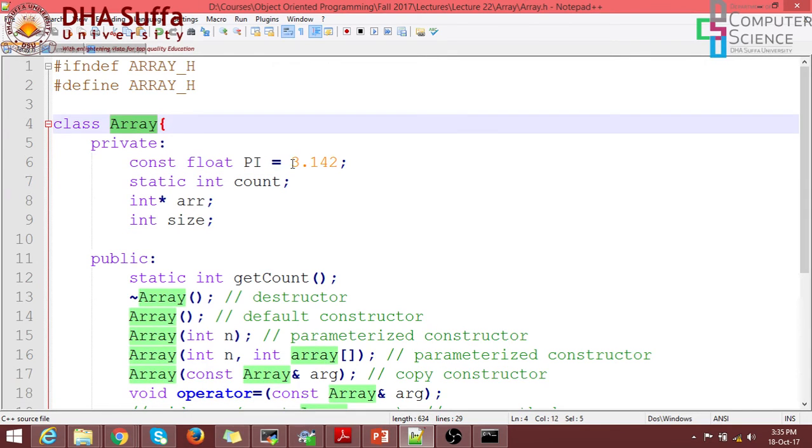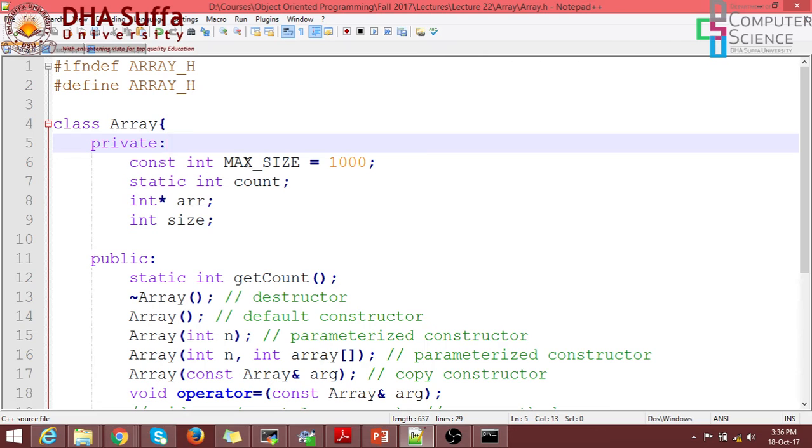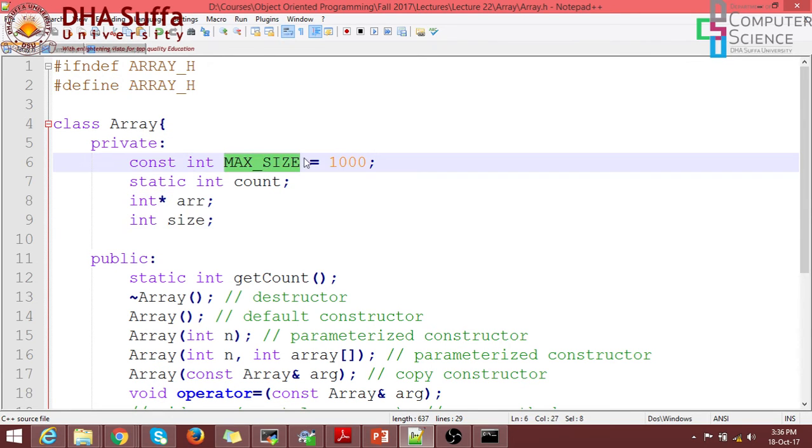Let's say we have an array, and in the case of an array, we can have a max size. Let's say max size is 1000. We don't allow an array of more than 1000. In this case, if it's a non-static member like other members like ARR and size, every object will have a copy of this. Every object will have 4 bytes occupied by this constant.